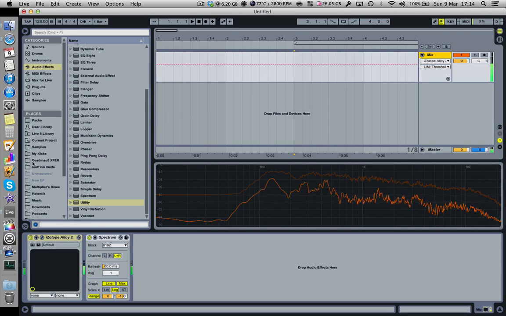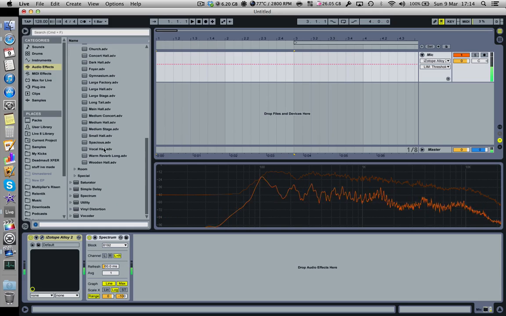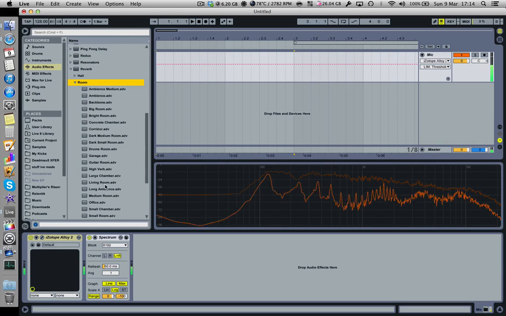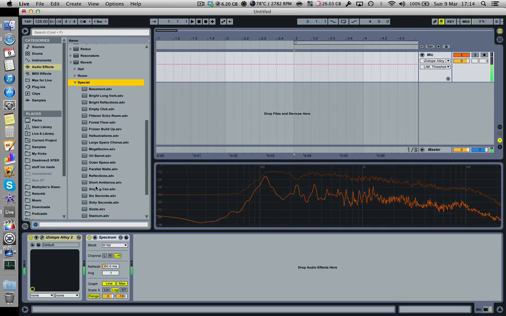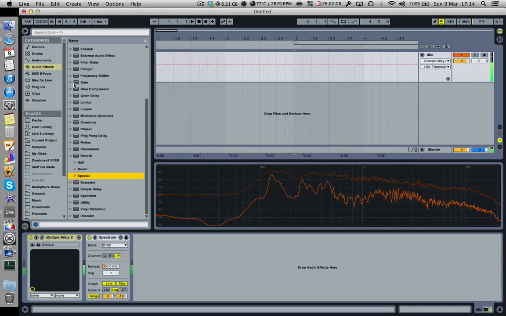So that's why if you look through the list of reverbs, typically you'll have names of various rooms, so whether it's vocal hall, medium concert, gymnasium, church, cathedral, big room, small room, garage, or even some kind of unnatural spaces, stuff like frozen build-up, outer space, parallel walls, stadium, stuff like that. So you don't have to necessarily use reverb just to simulate the real world. You can create supernatural environments for your sound to go in.